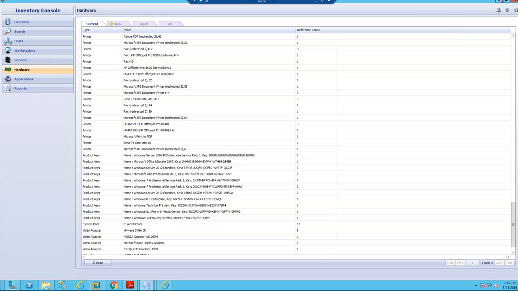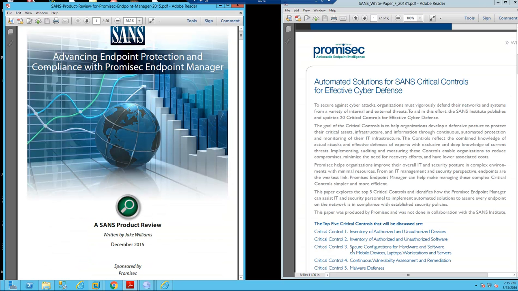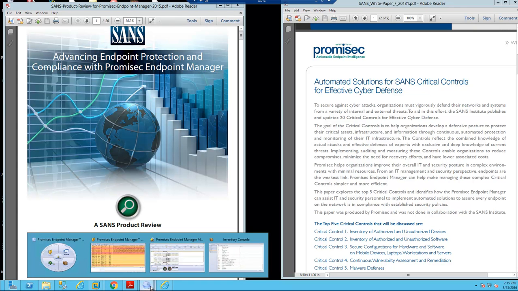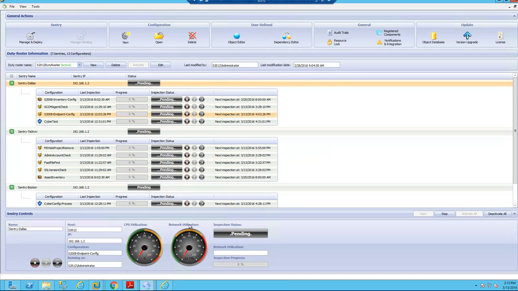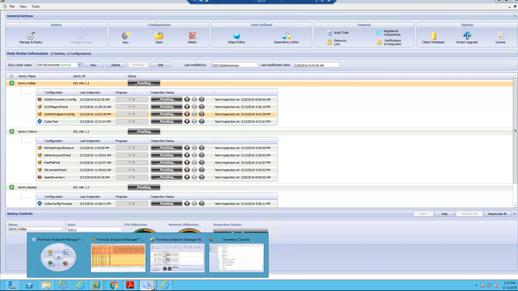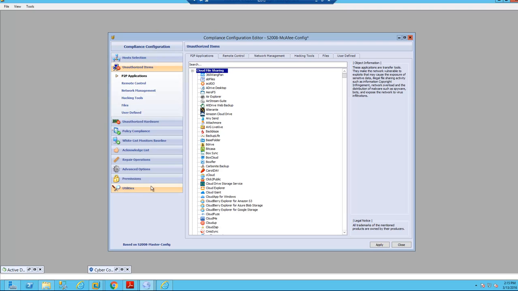The next thing that we get to take a look at is very simply secure configuration for hardware and software on mobile devices, laptops, workstations, and servers. Here we have the ability to go out there, and I'll bring up the Promisec Endpoint Manager main console. Here, I'm going to bring up a specific configuration as an example. So I'm going to come up here, minimize this, and maximize the sample of our configurations. These are all the potentially unwanted programs or blacklist objects that our engineering and research team at Promisec have built. Here you can see peer-to-peer, remote control, network, hacking tools, specific files, or define your own.